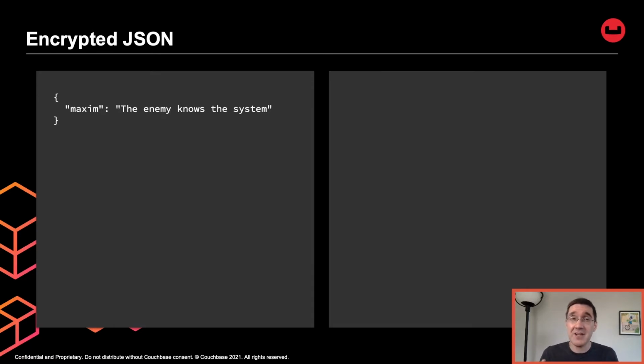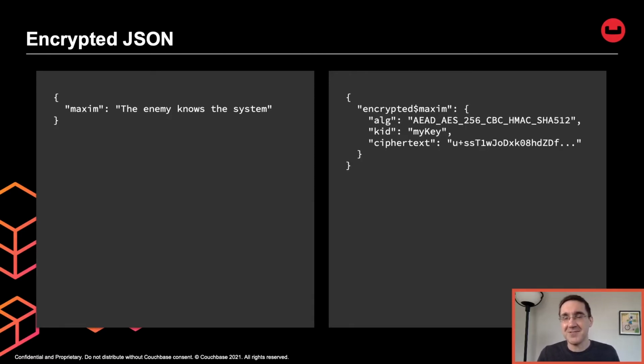On the left over here, we've just got a maxim, and on the right, let's say we want to encrypt this field. What's it going to look like after we do that? On the right, this is what the encrypted version is going to look like. We've done a couple of things. We've changed the field name. We put "encrypted$" in front of it. That's to identify it as an encrypted field.